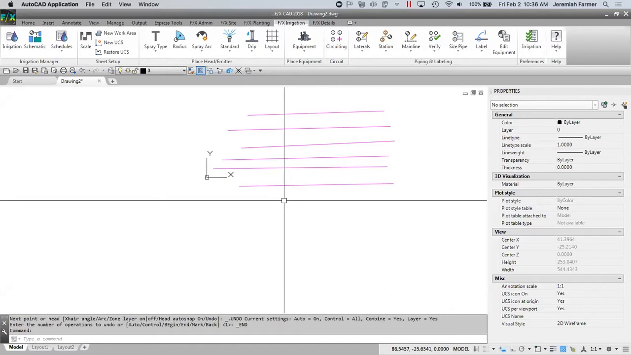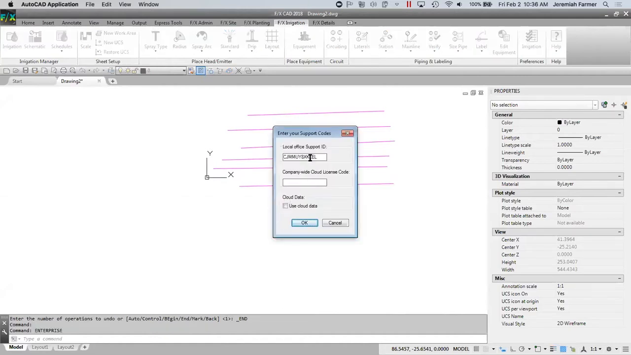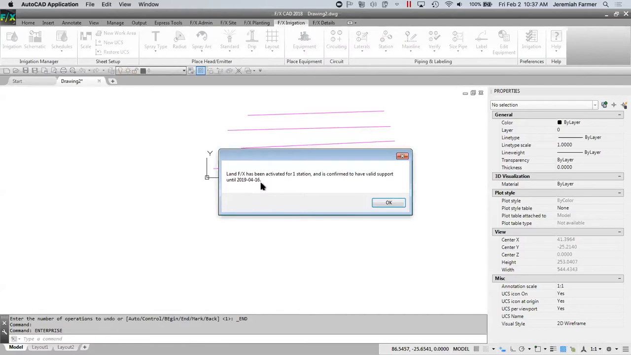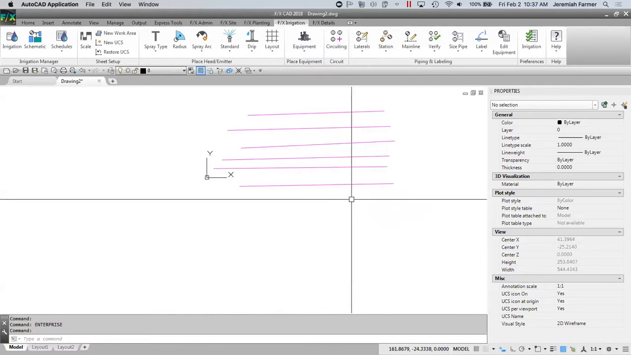So let's compare that as we get over here to cloud. Like I said, we already backed everything up, so now we can simply type enterprise. I have two codes here, so we can identify the local office separate from the overall company-wide license code. In most cases they'd be the same, but this is for cases where there are multiple office locations. And I indicate that I do want to use cloud data. And boom, I'm on cloud.